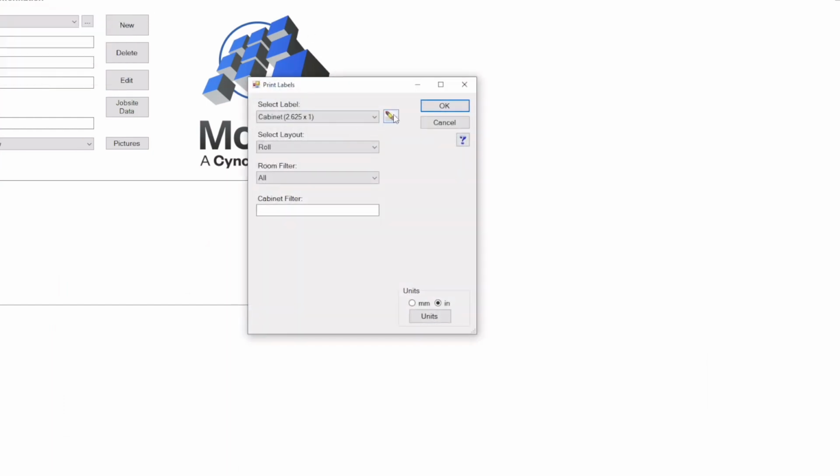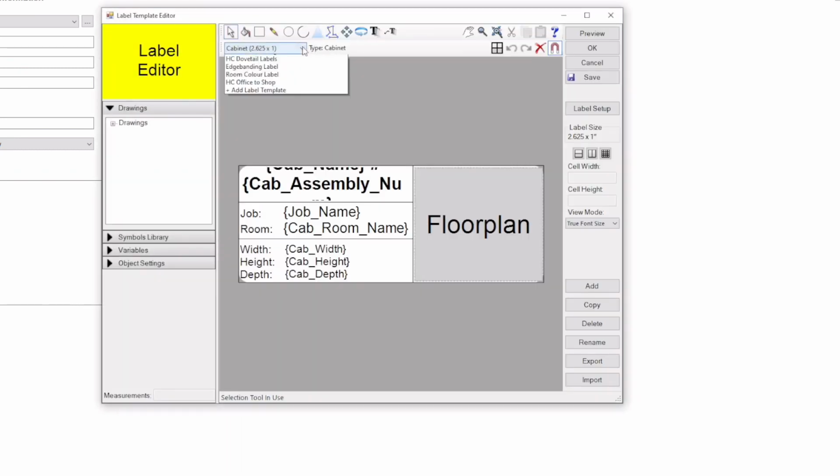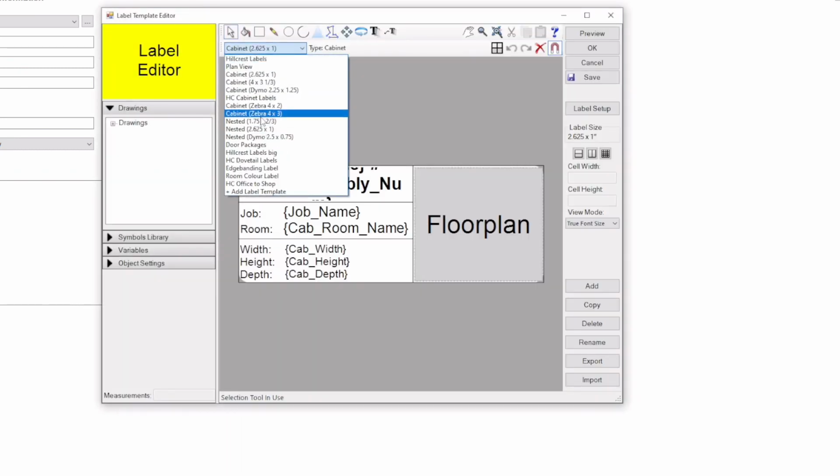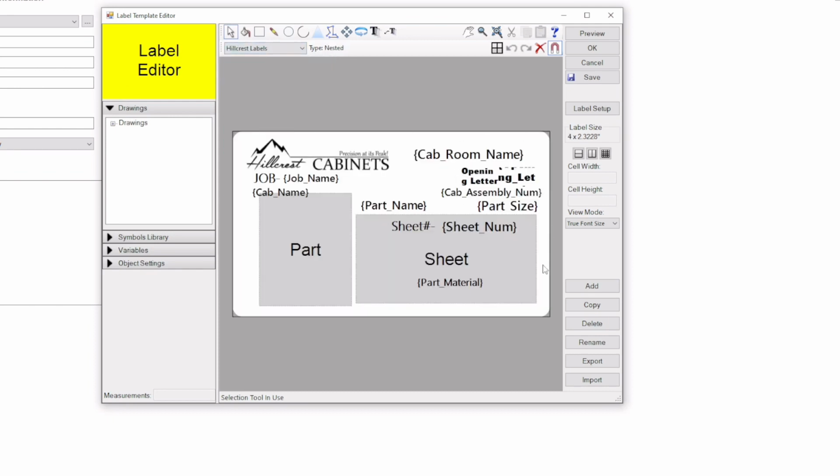So go back to Mozaik. You have to go to File, Print. You have to have a job open for this. Print Labels, and you're going to hit this little Edit button right here. Now you should have one nested label in here somewhere. You're going to use that one. This is our parts label. So when we're exporting a job, this is what our parts label is set out as.